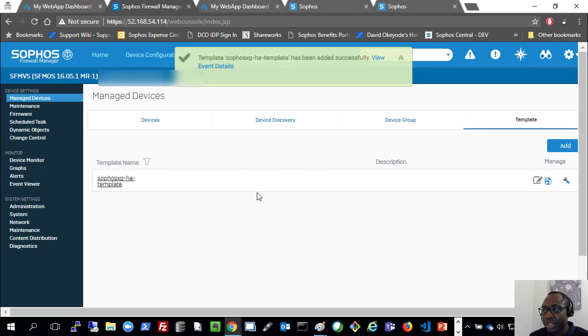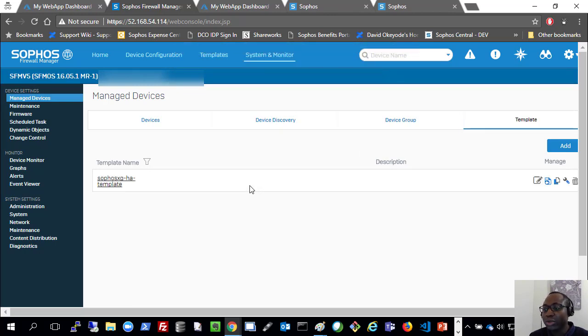So once it finished creating the template, what I can now do is I can do my configuration within this template and just push it down to my XG instances, and they'll get the configuration. So I'll pause the recording and wait for this to complete. Once it's completed, I'll go ahead and show you the rest of the process.